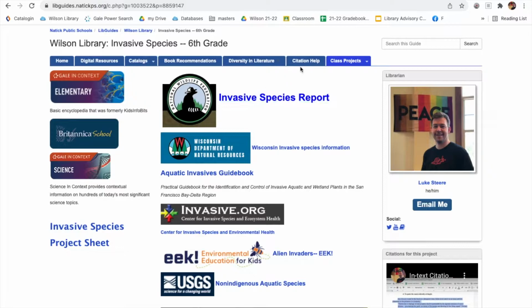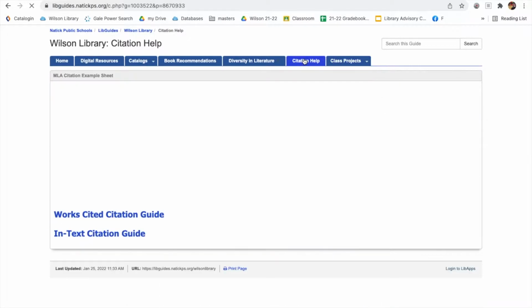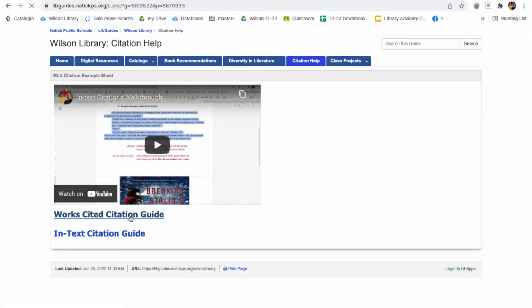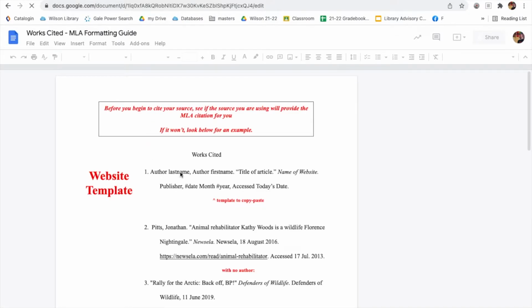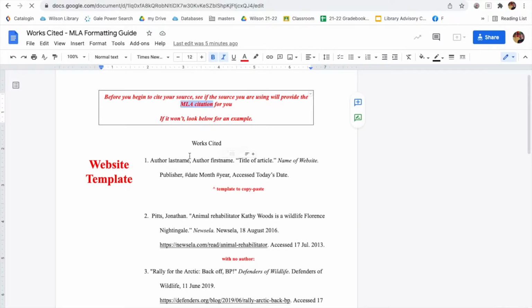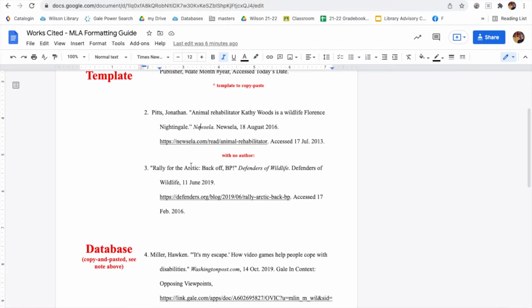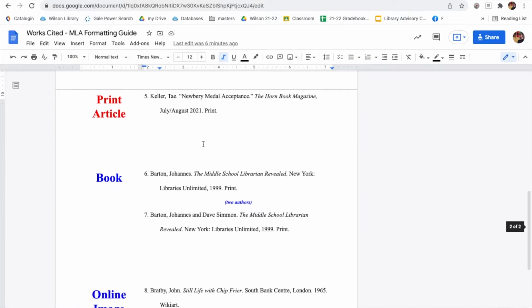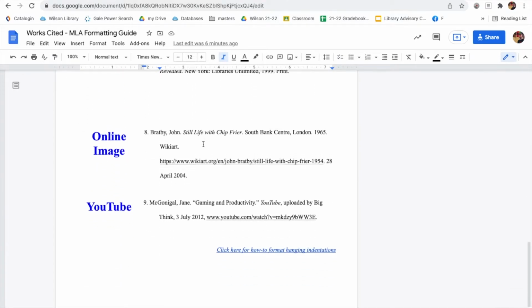Back in the website for the library, we have a citation help tab and a works cited citation guide. This is a Google Doc which has different examples of citations depending on what type of source you're going to cite. We use the MLA citation whenever we're doing a citation at the middle school. And this first one is the most common that you'll use the template for because it's just a website. I have two examples of website citations here: a database, print articles, books, online images, and YouTube videos.